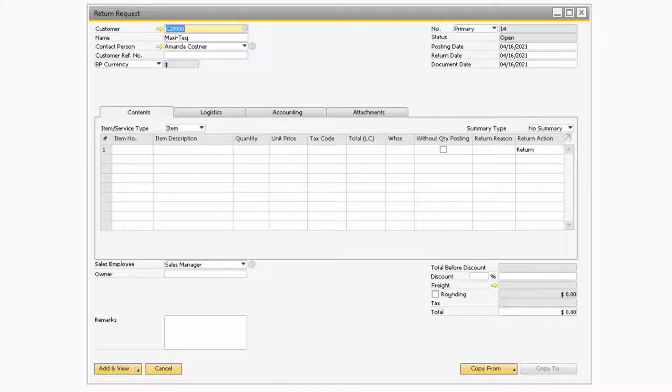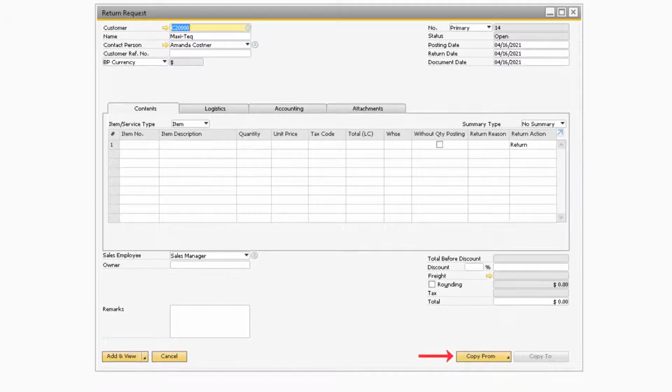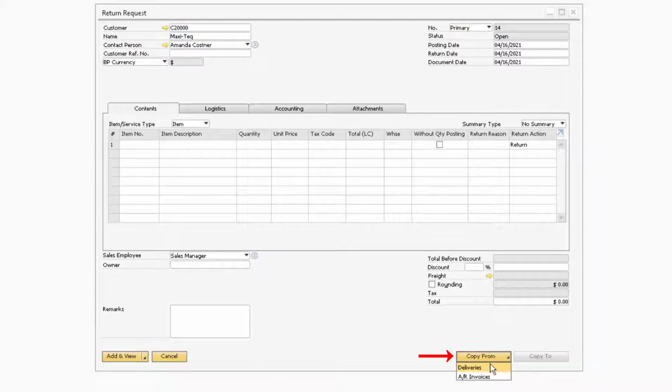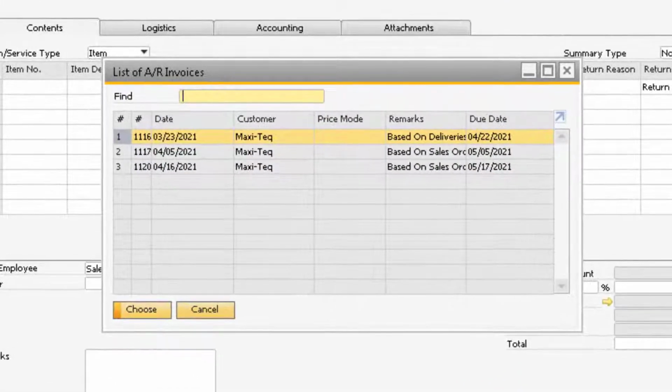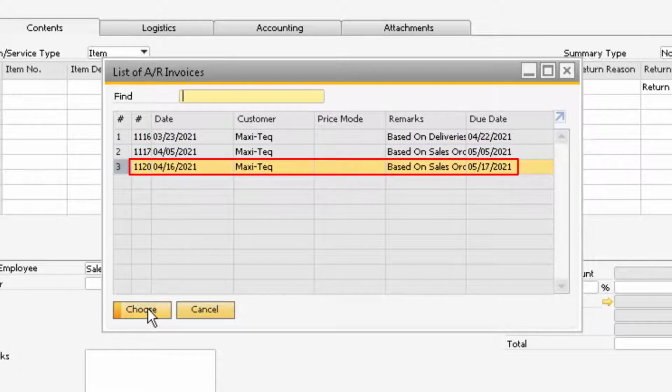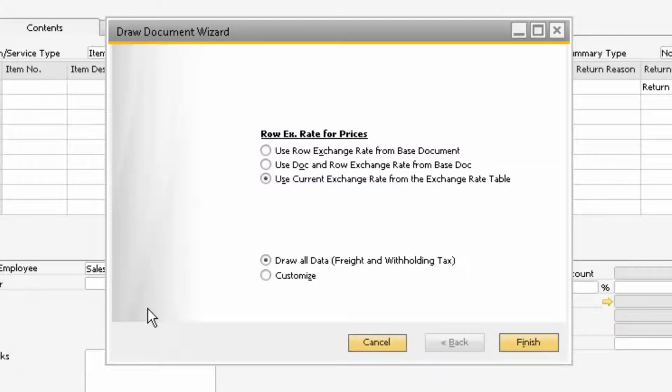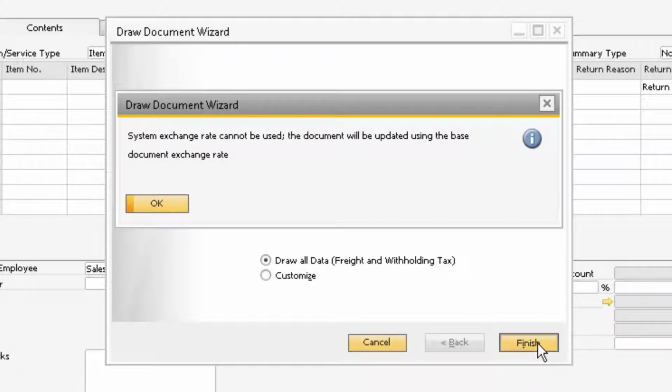For this example, we will copy the information from an AR invoice since we will only be issuing a credit to the customer. Press the Copy From button at the bottom and select AR Invoice. Once the list of AR invoices appears, you can select the AR invoice you want to create the return request for. This will open the Draw Document wizard. If you are dealing with exchange rates, you can adjust the information accordingly. Since we are not dealing with exchange rates, we can simply leave the screen as is and press Finish.